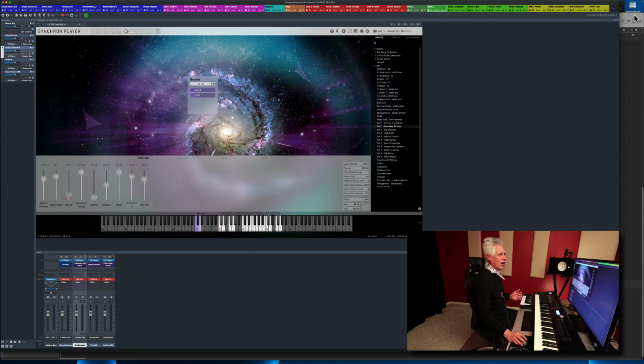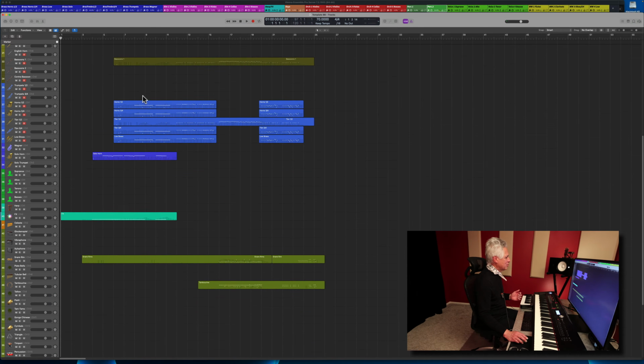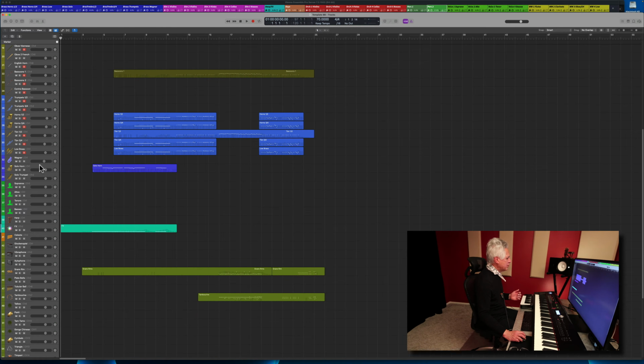Then we have our horn that comes into play. The horn that's being used here is a solo horn, and it's from the Synchron series. Now, then all of a sudden underneath that you hear the brass.